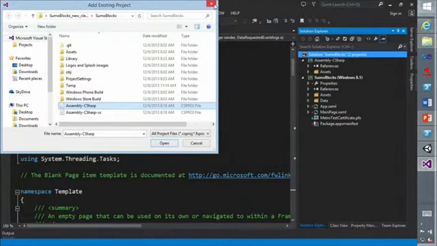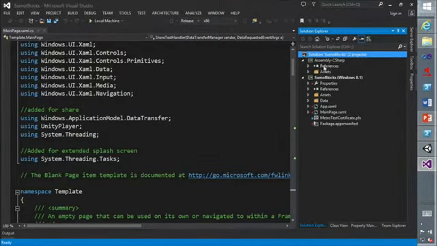I've already got it, so I can't actually open it. If you were to do this and it wasn't already open, and you clicked open, it'll actually open the solution and put it up here at the top where you see assembly-C#. So I click the drop down here, and you'll see that I have my assets folder, and inside my assets folder I now have access to the scripts folder.